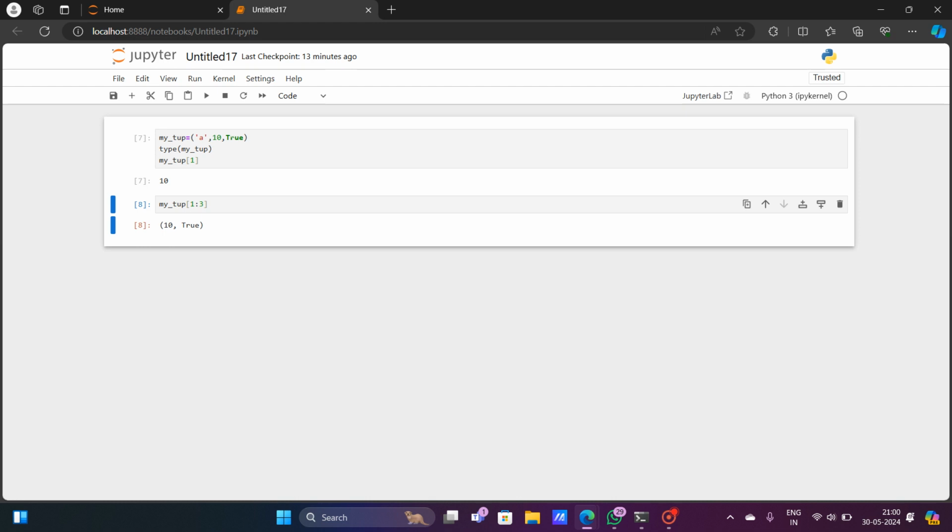So that means it is taking 10 and true. True is the second index. So it doesn't take the last boundary, it always takes up to the element before the boundary. Suppose I assign 0 to 2. You might tell me that it is supposed to give me a, 10 and true, because obviously a is 0, 10 is 1, true is 2, so it is supposed to give me everything. But as you can see here, it is not giving me a, 10 and true.